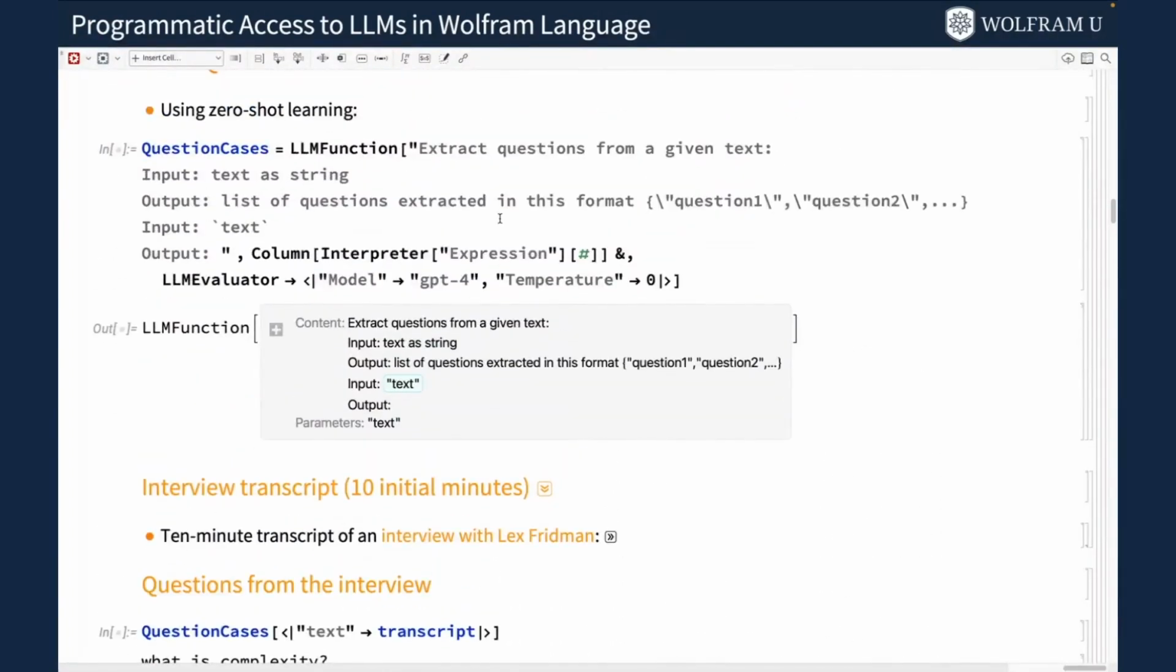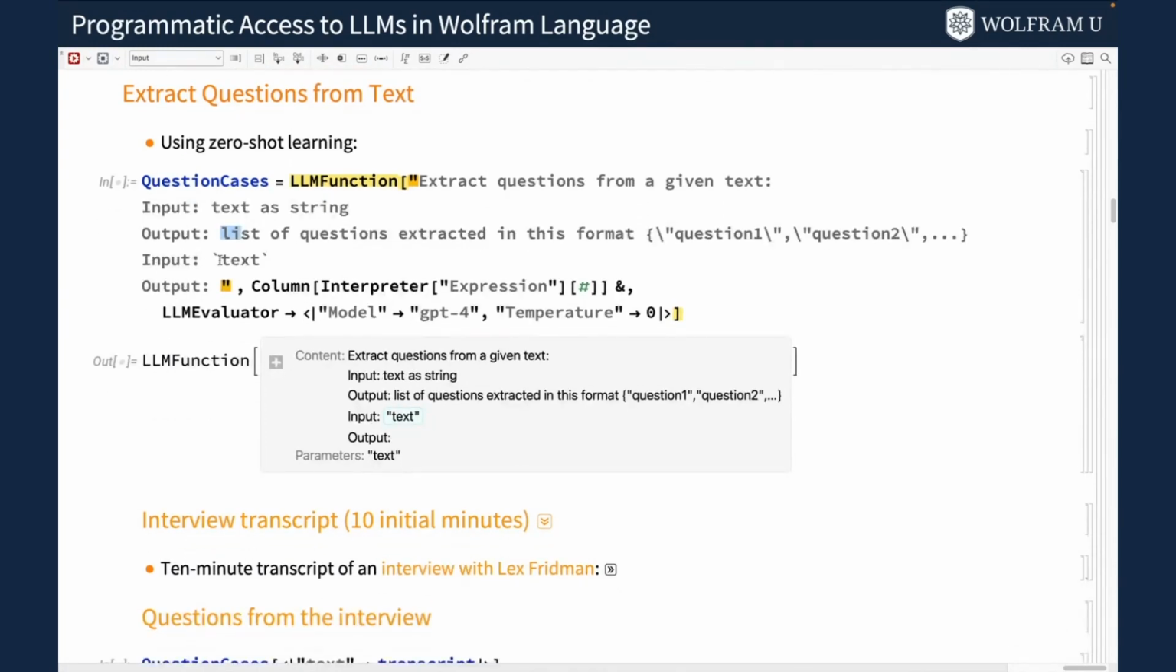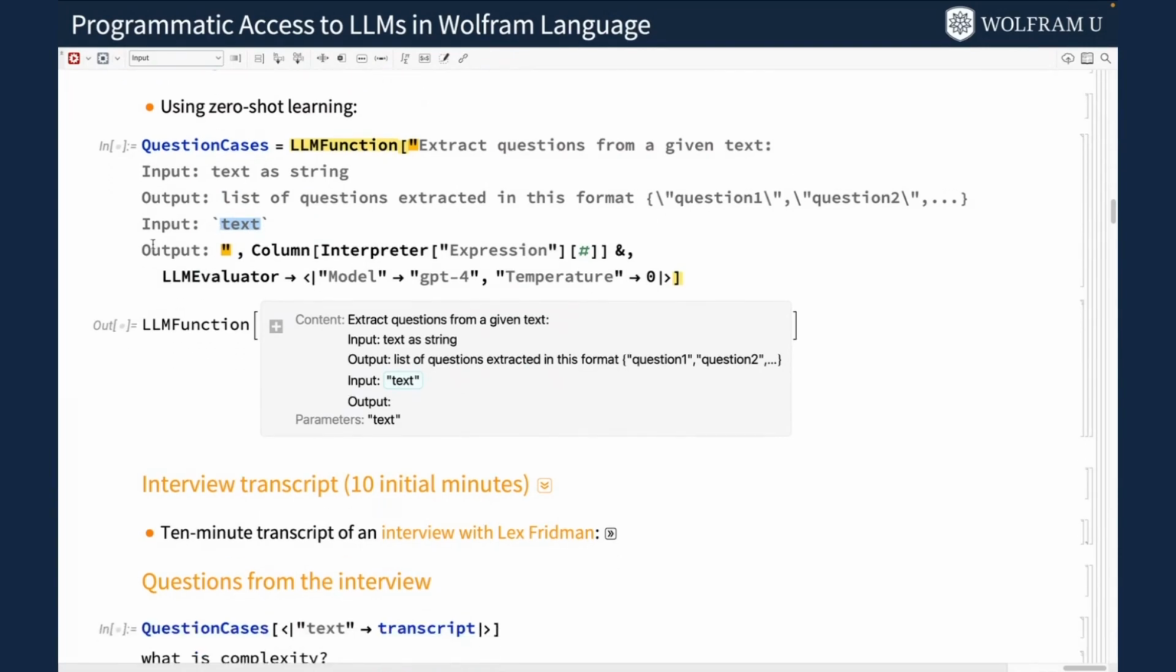So this would be like zero-shot learning. I'm not giving an example specifically, but I'm asking it: here we will insert the text or the transcript, and the output that I want is a list of questions extracted in this format. So this is going to be a list of strings. And then I'm creating the template slot and naming it text. And finally, I'm adding the output. So by this idea, you get a more structured output from the LLM.